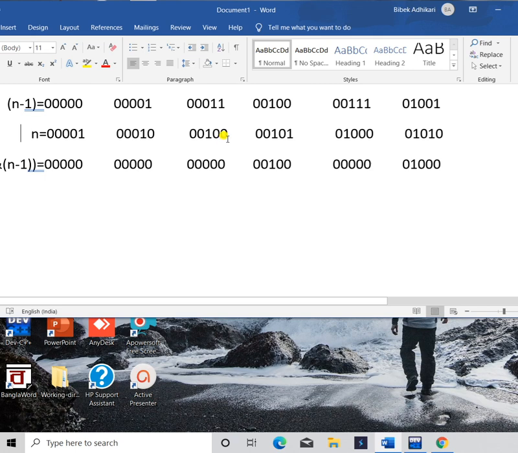Here you see the value of n is 4 in decimal, and in binary it is 100. The previous value of n is 3, which is 00011. When we use the bitwise AND operator between these two numbers, it will give us 0 as the result. So 4 is a power of 2.